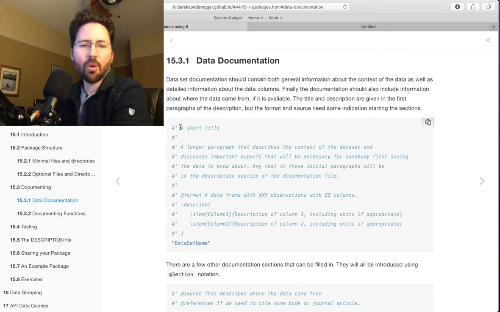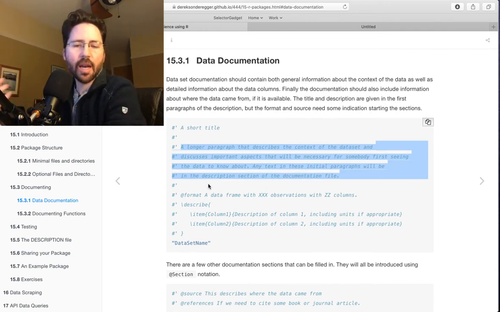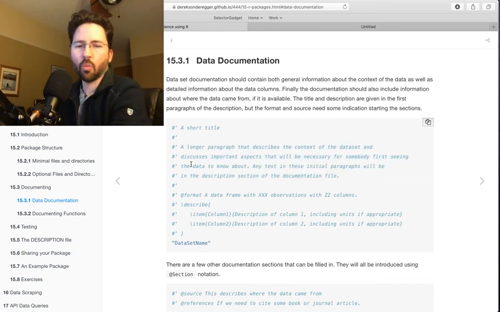All right, so for a data set, I need a couple of different things. I want to have a short title. So this is a very quick one-line description of what the data set is. And then you can have a longer multi-paragraph section that really dives into the details of how the data was collected, where it came from, what considerations need to be made for it. This is really the expository section, and it can be as many paragraphs as you want. It could be 5 or 6 paragraphs, however much documentation you need.